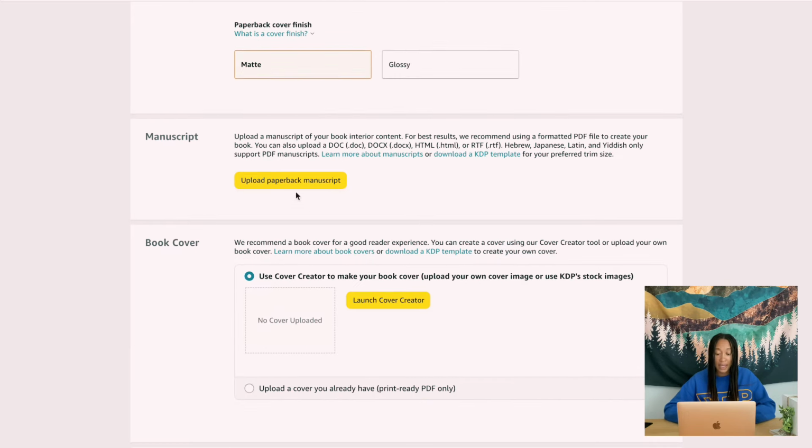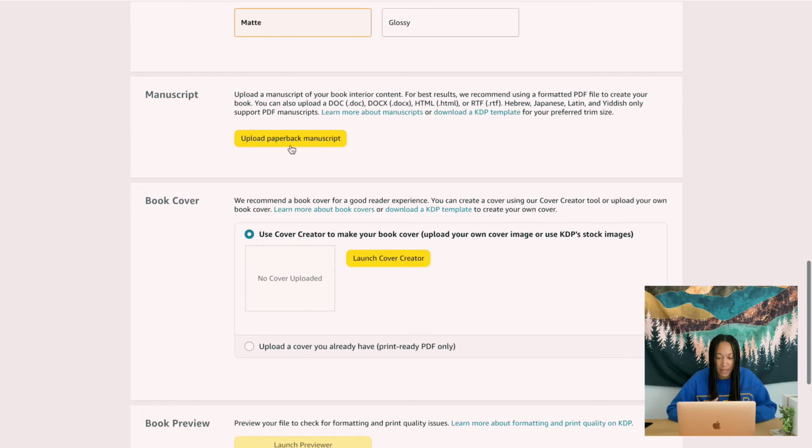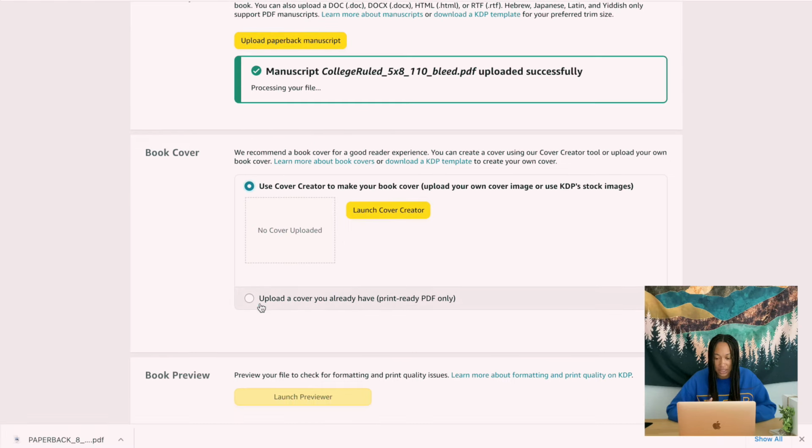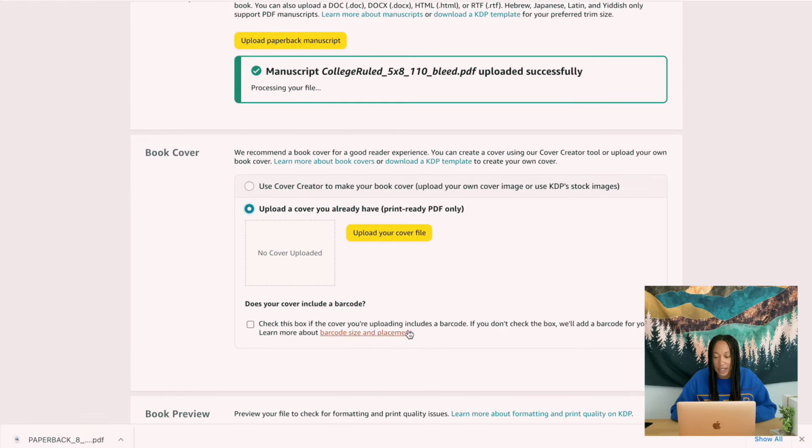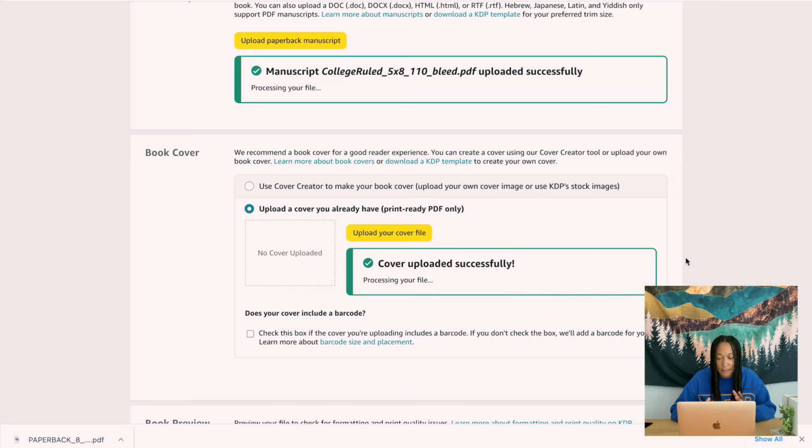Now manuscript. Manuscript is the interior of the book itself. So I can go to upload, and I can upload that paper manuscript. So I will go and I will select the manuscript. I'll say ahead of time, because I'm filming this video, of course, after I actually have done this, I accidentally uploaded the wrong manuscript, but that is fine. I can correct that later.